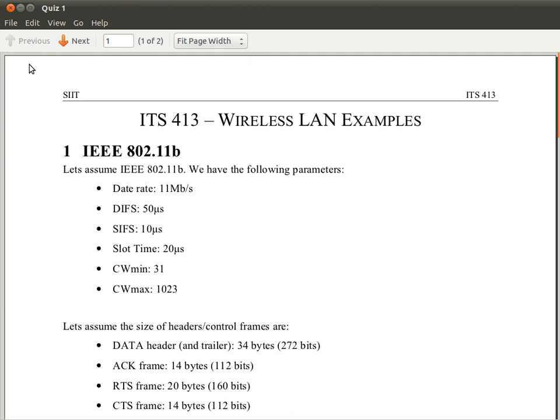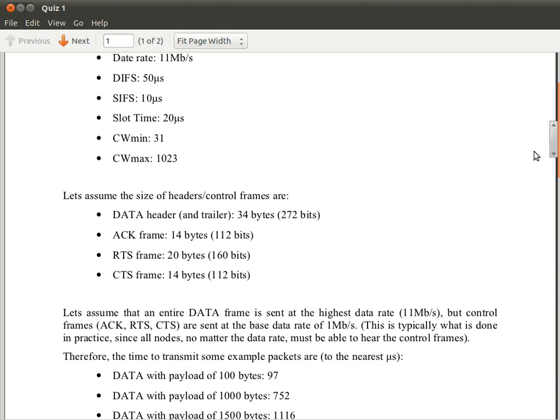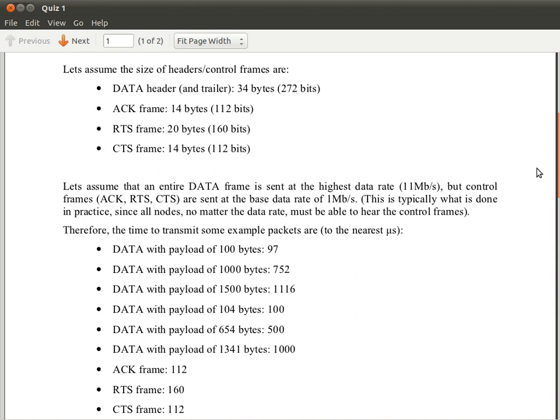And to do the calculations of how long things take, we need to know the size of the frames that we're going to transmit. So we're going to make some assumptions about the size of the frames. The header and trailer of a data frame is 34 bytes. The ACK frame, we'll assume, is 14 bytes. RTS and CTS we're not covering yet. We'll cover that in a later example.